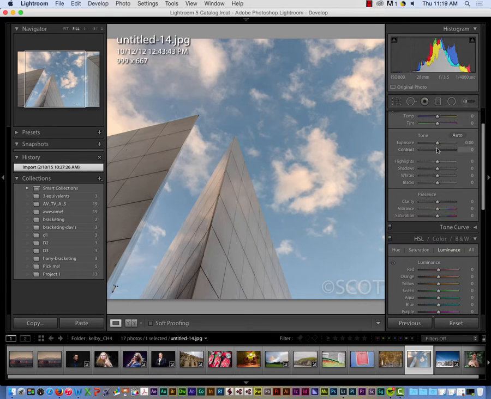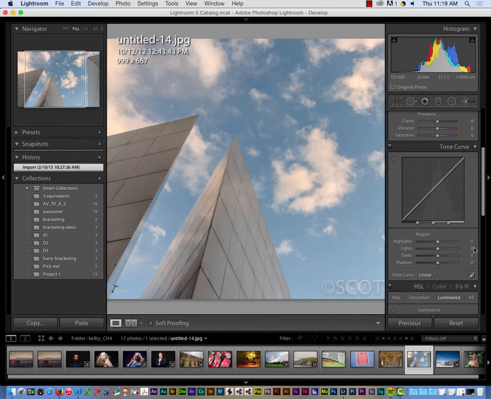And you probably heard me tell you that I'm not a huge fan of this slider right here for contrast. I think you can use it for limited adjustments, but in order to get a little more crazy with it, you can use the tone curve. So there's a couple of ways to use it.